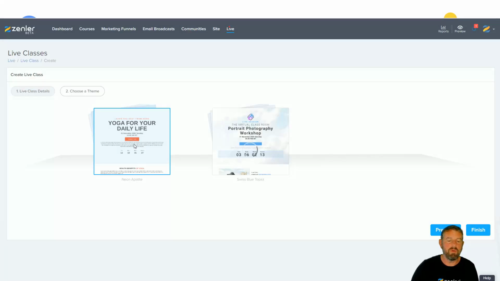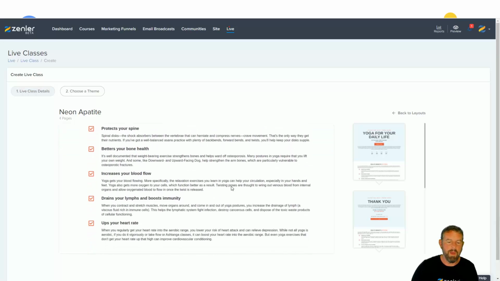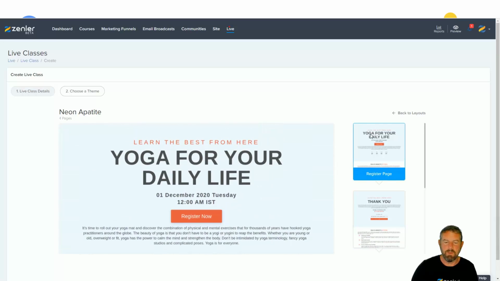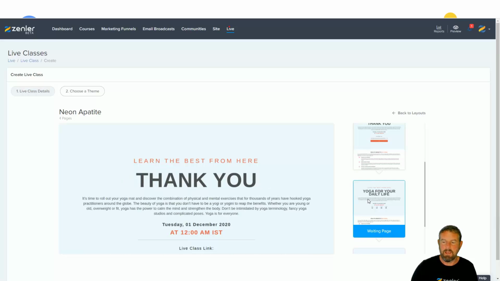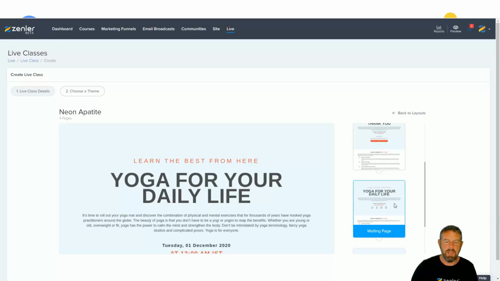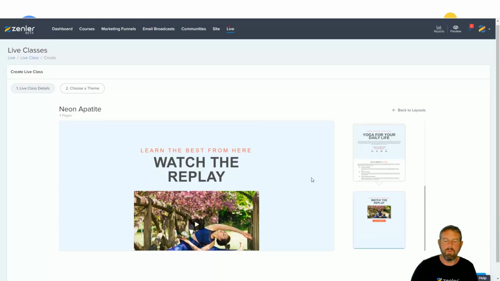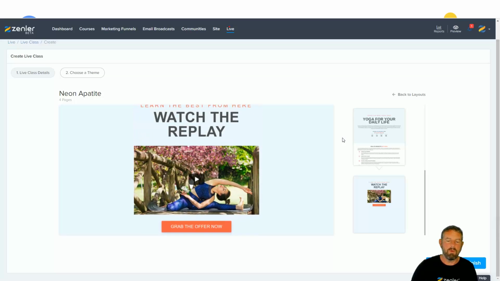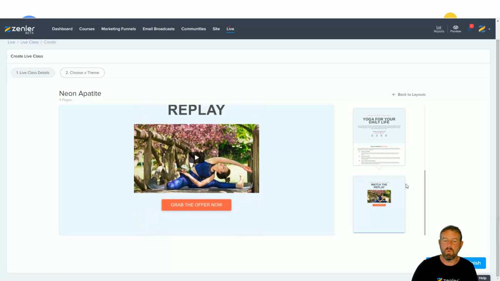So let's just go and preview this yoga for life, and as you can see, you can preview all this stuff. You can see all the page information up here. You can go down to this one, thank you page. So you start with this register page where they can register their interest, and they go to the thank you page here, and they go down to the waiting page, and then I've got the replay page as well. Now with the replay page, remember you'll need to record your actual recording of your live class, and you will then have to upload that into this area. Okay, but it's all set up for you.